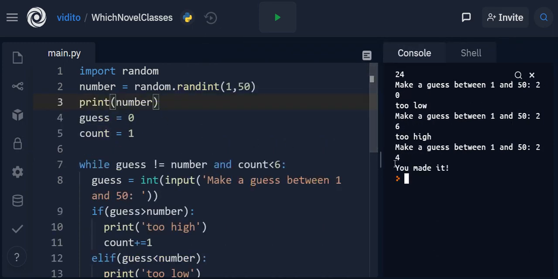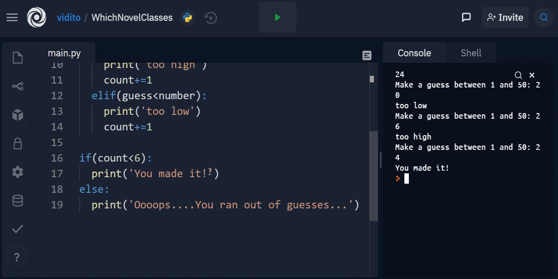Now, the only thing I want to add is also how many times it took me to get to the correct number. Now, I want to say you made it, f-string. So this f means that now I can use variables inside these quotes. So I made it, let's say, after count times. And remember, count keeps count of the guesses.